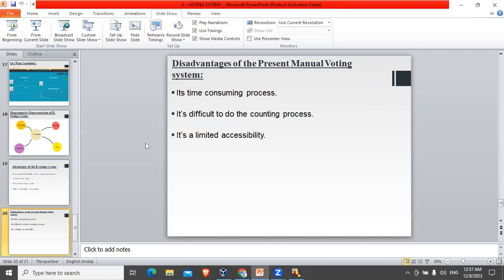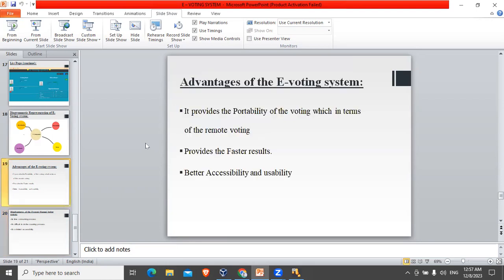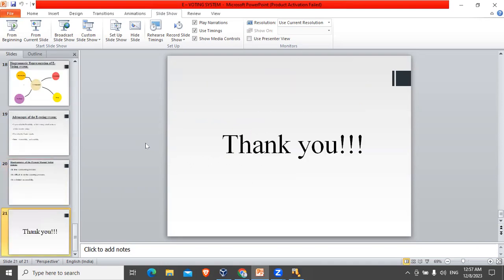So we have these advantages in the e-voting system: it's portable, has easier retrieval of the results, and has accessibility and usability. And this is all about the e-voting system.